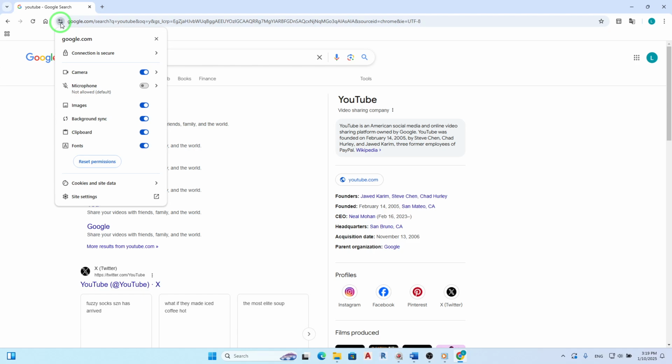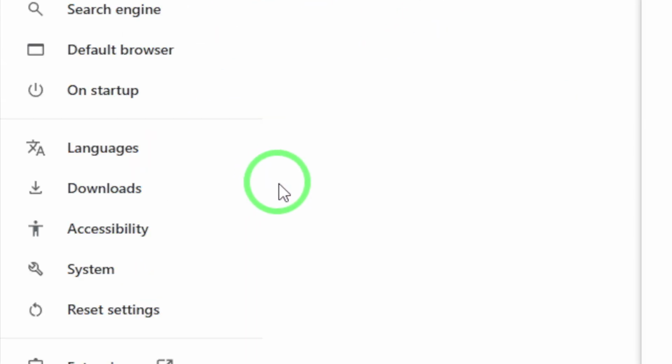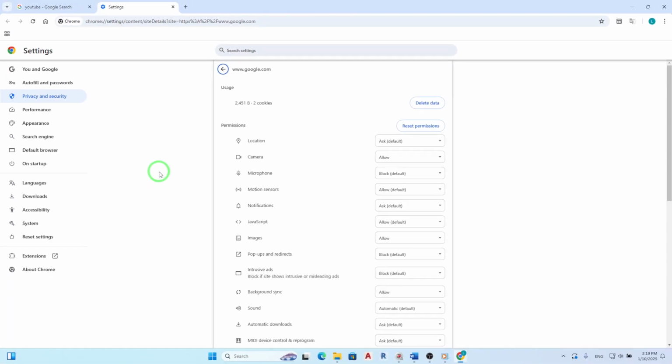Now click on Site Settings. This will open a new tab with detailed settings for that specific site. Here, you can manage what permissions the site has and what it can access.